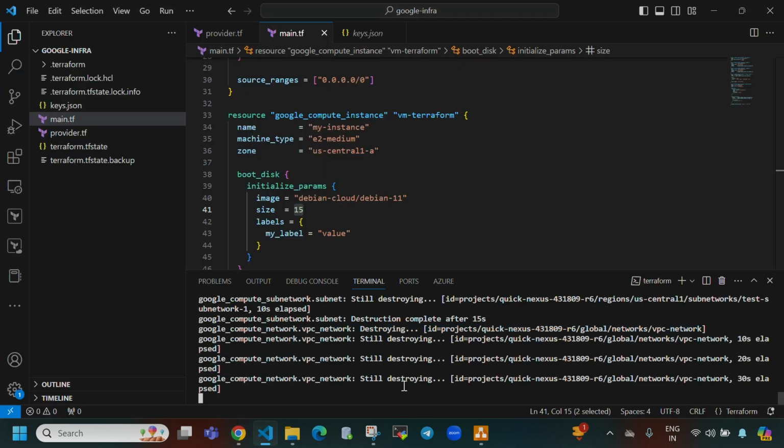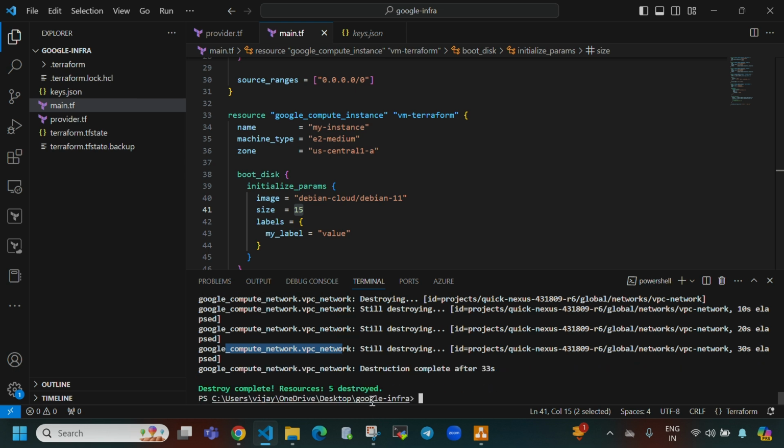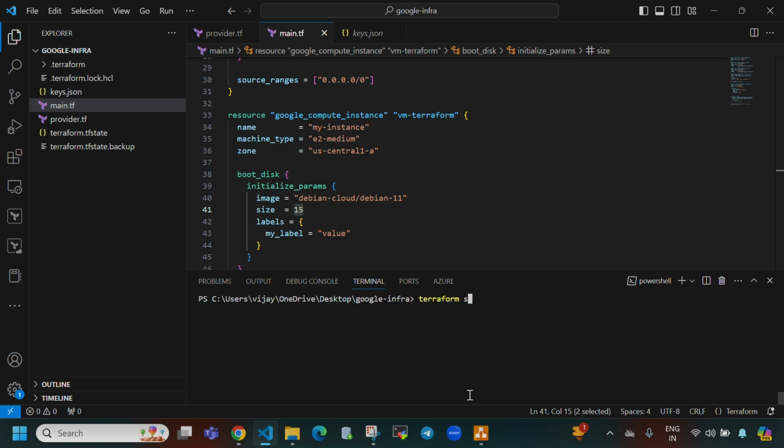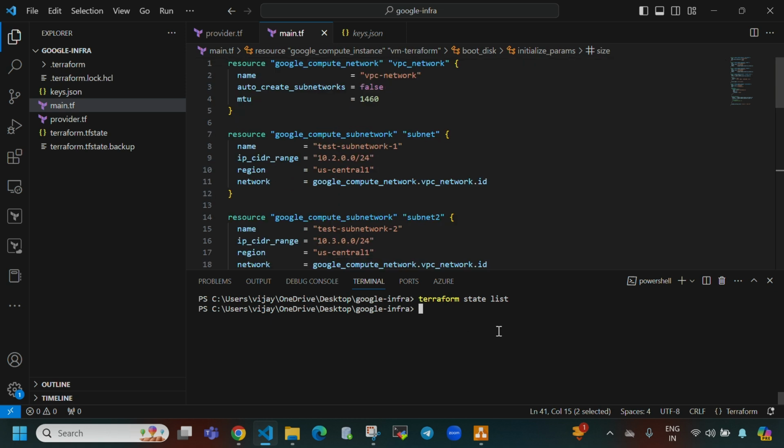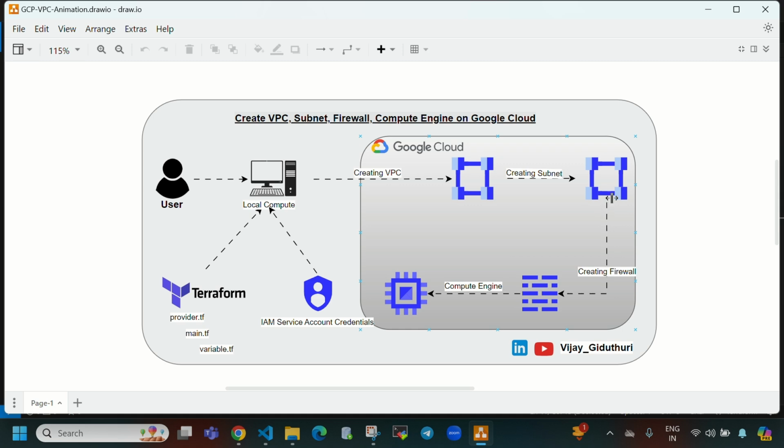So let's come here. Here you can see destroy complete. 5 resources have been destroyed, guys. When I run terraform state list, we don't have any resources. Every resource has been destroyed. So this is how you can create a VPC network, subnet, firewalls and compute engine on Google Cloud.